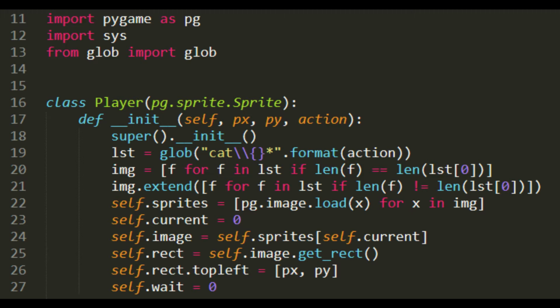And so for the class player, you see there is def init. This is the function that will run when you call this class player to make your instance for your sprite. And so in this init method, we just loaded all the images for our sprites.